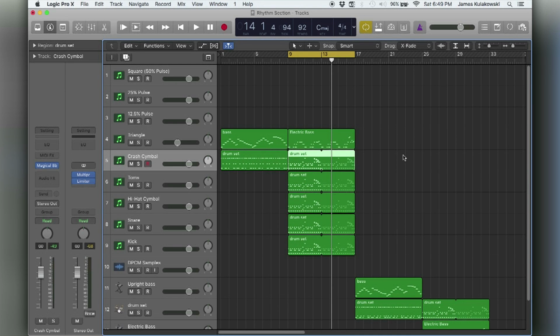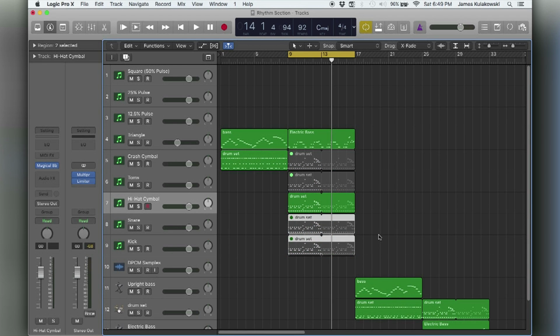We'll start with the hi-hat. Mute all of the drum set regions with the exception of the one on the hi-hat channel. Just select them and press the M key to mute them. I'll mute the bass for now as well.